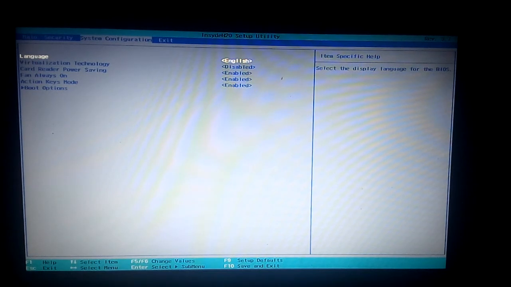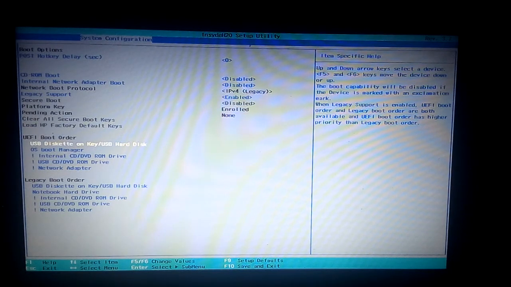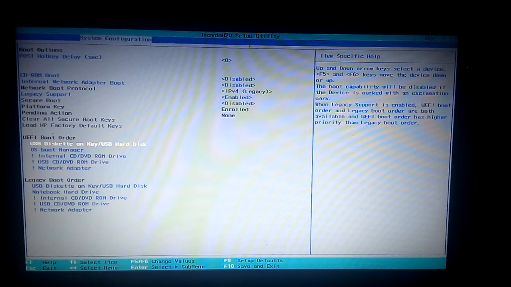So here I'm going to continue from the process of loading the operating system into your personal computer. As you can see, the USB diskette or key USB hard disk is highlighted, already set as the first bootable device. So if I restart this system, I'll be booting straight into my live USB stick. Let's get into that.